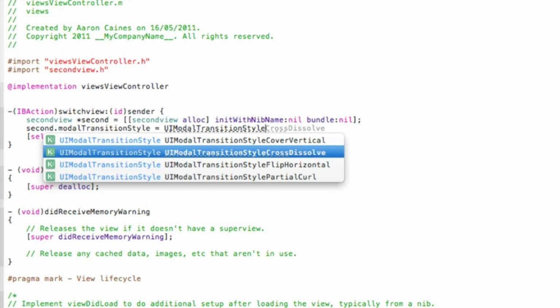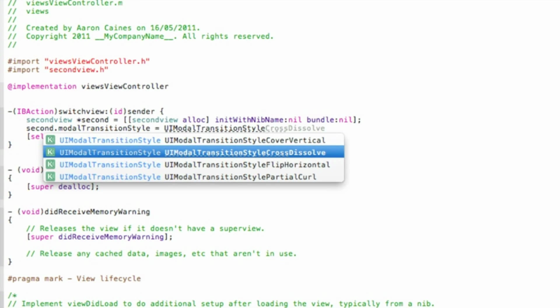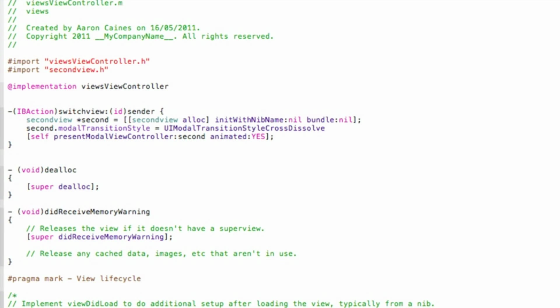Now Xcode provides you 4 basic transitions, and if you notice without a transition the view just simply slides up, and that is known as the cover vertical, which is the basic and default transition Xcode sets. So we don't really need to show you that one as it's already the default transition, but I'll show you the cross dissolve one. So we simply press enter on that and end it with a semicolon. So we can simply save that, as that's all the code that's needed to add a transition style.